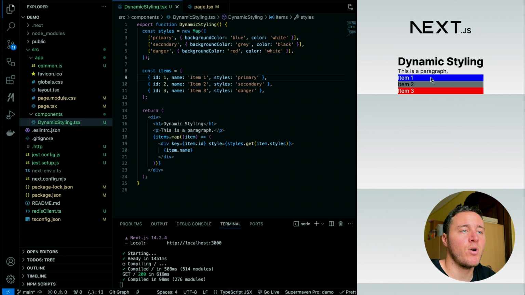So we have item 1, which has blue and white, item 2, which has gray and black, and item 3, which has red and white. And this is because what we're actually doing, for each style, we actually get the key which map the style. So here we get the primary key, so primary. Here we get the secondary, and here we get the danger. And this is how you can very simply use the map in order to style an element.